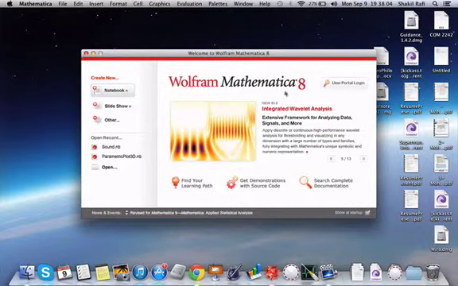Now, bear in mind that I'm not using the latest version of Mathematica. The latest version is Mathematica 9. What I'm running here is Mathematica 8. Generally, it's not going to be a problem. Mathematica 9 has added a lot of extra functionality, but for all intents and purposes, Mathematica 8 is more than capable of what I'm going to show you. The functions that are added in Mathematica 9 are way too advanced. I mean, you could encounter them, but you probably won't.